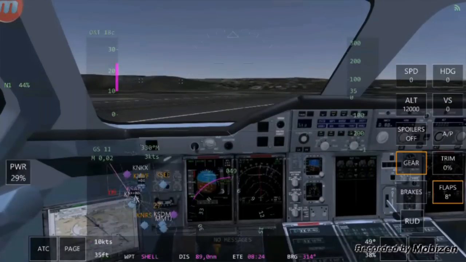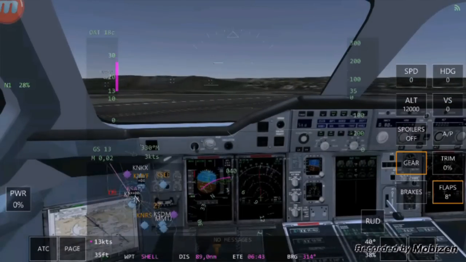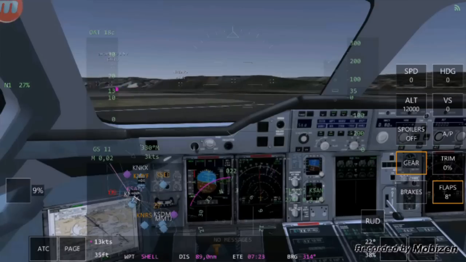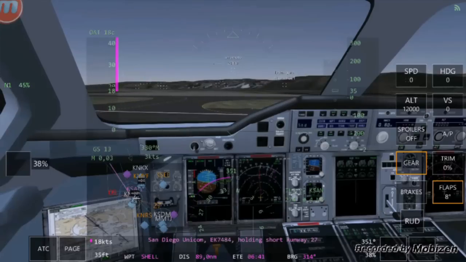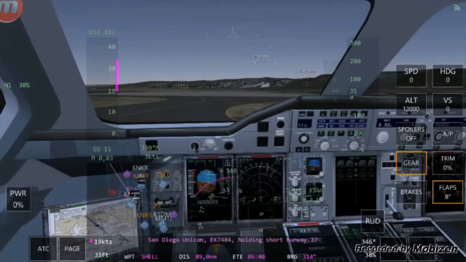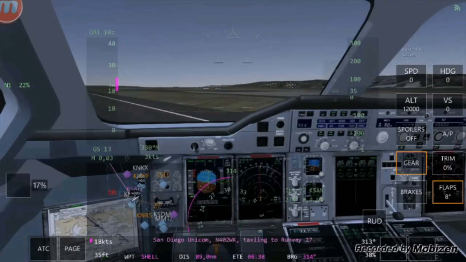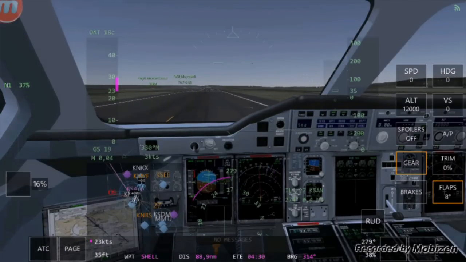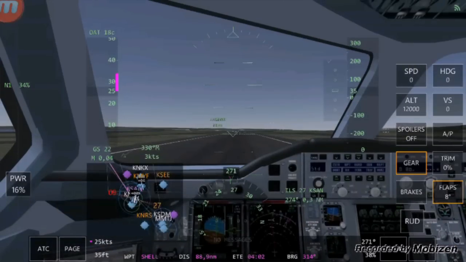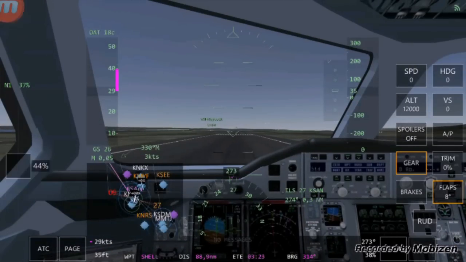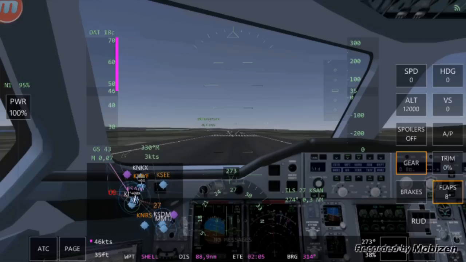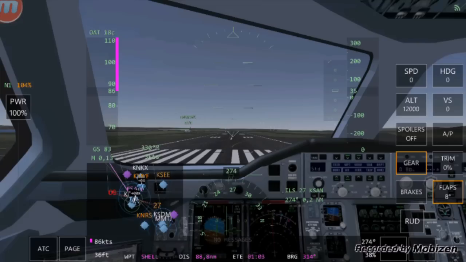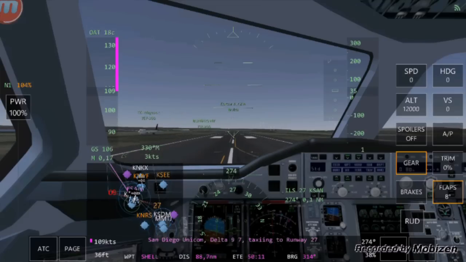SoCal departure, gate is 55 out of 600 to 5000. Gate 55, SoCal departure radar contact, climb 13000, gate 55. San Diego Unicom, Echo Kilo 7484, holding short runway 27. San Diego Unicom, November 402 Whiskey Kilo, taxiing to runway 27.